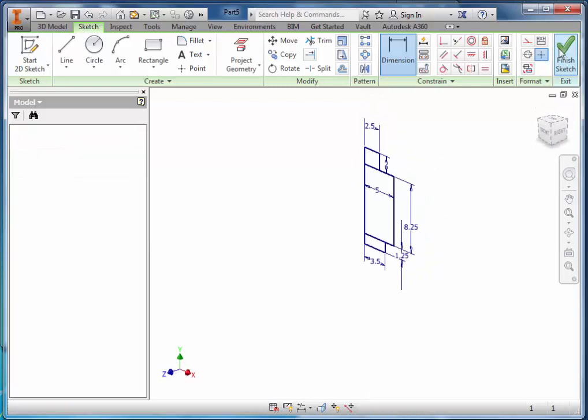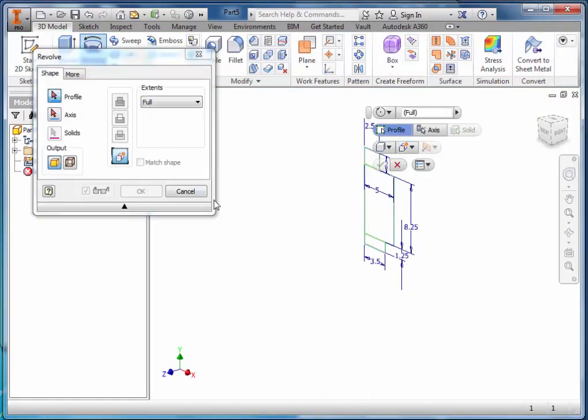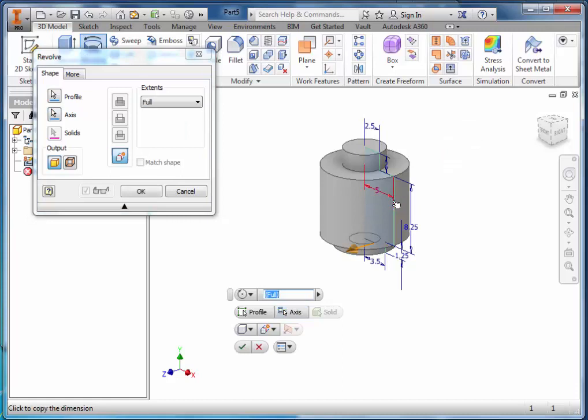Finish the sketch, select Revolve, and select all three profiles to revolve. The axis is going to be the long straight line, and you can see the three profiles revolve round to give a solid shape.